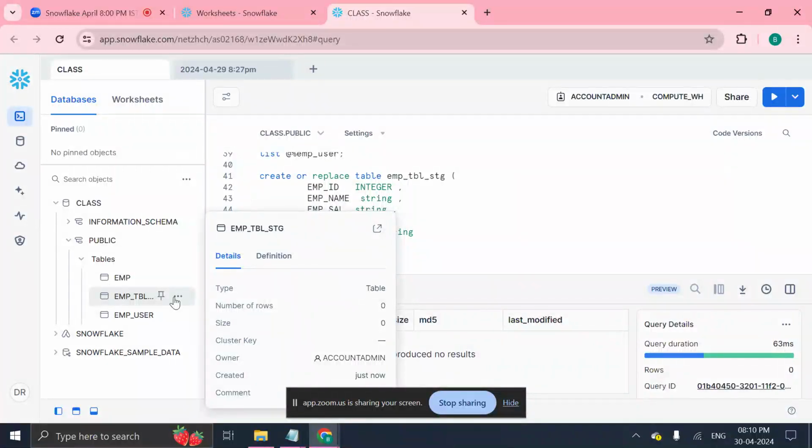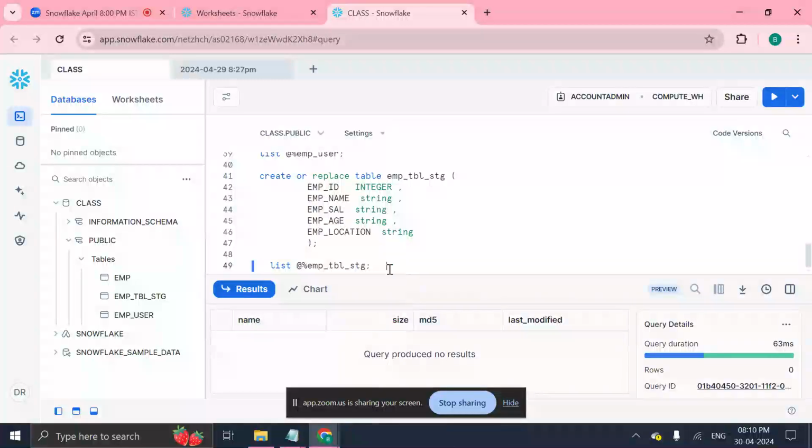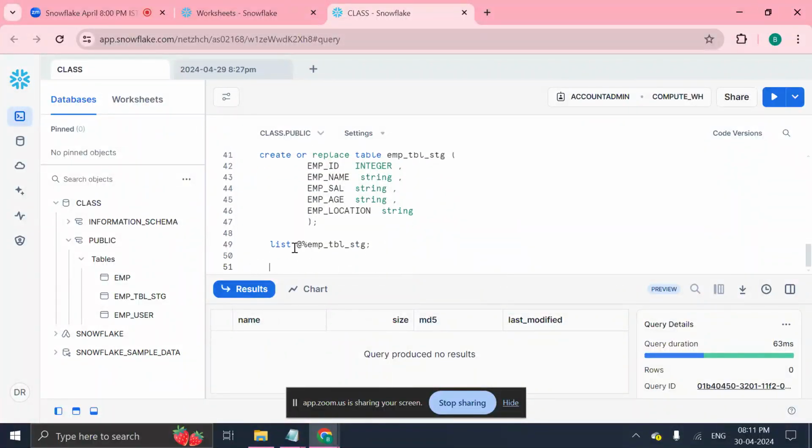We need to keep the files here, right? We have to keep the files by using the PUT command. We need to keep the file into this particular table stage. Then only we can copy the data. It's up to us, based on the requirement.